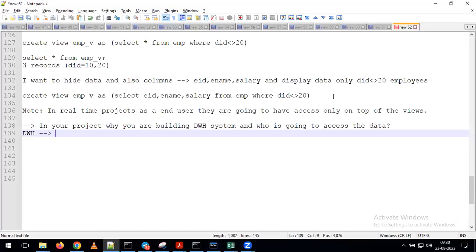What is a data warehouse? Collection of data from different types of sources, converting the data into an organized format for the purpose of analysis, doing analysis to take decisions. Indirectly, why are we building a data warehouse system? For the purpose of doing analysis to take decisions. But in real-time projects, who is going to perform analysis and take the decisions? As a developer, are you going to perform any analysis? No, our business people will perform all this kind of operation. You give the answer: my business people want to do analysis on top of the organization data, and for that reason we are building the data warehouse system.